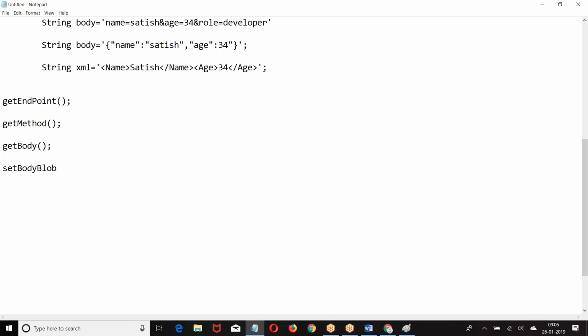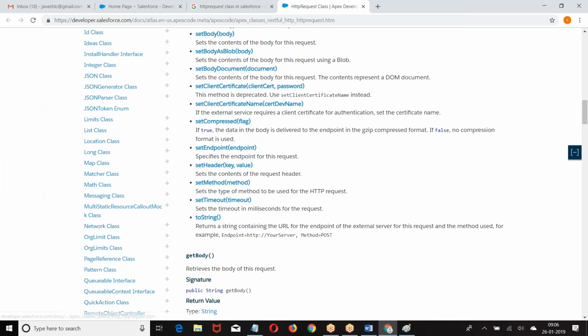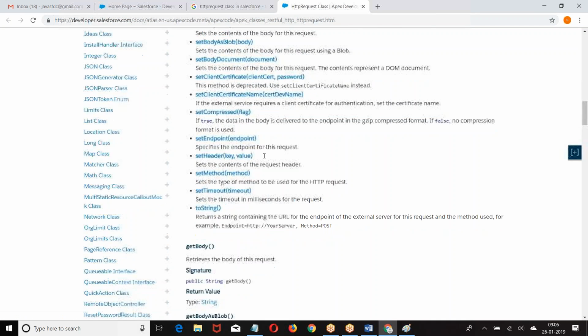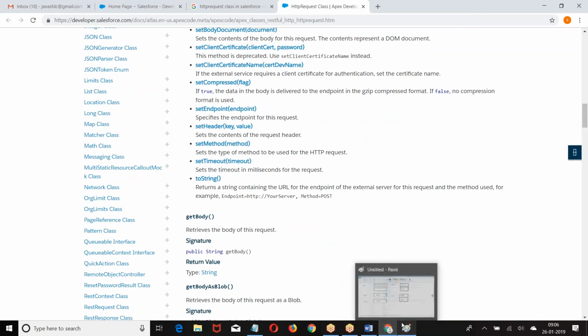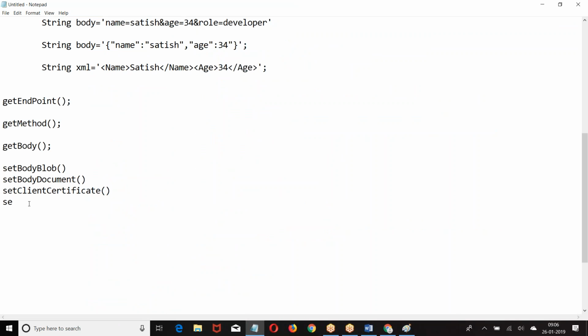Body, set, client, set the certificate, client certificate name. Then we have any attributes you want to send. Let us say you are sending a request. Those people, you are sending a JSON. The person also needs to understand what format of request you have sent.